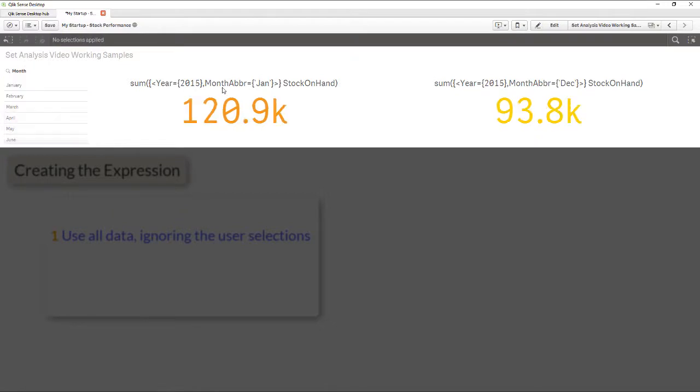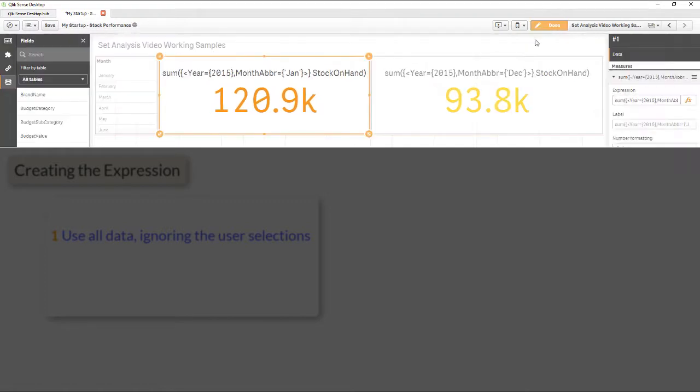Now, to make that happen where it ignores all of the selections the user makes, in other words, only select the data that is specified in this set analysis, we use the identifier 1. So if I just place 1 in this expression, and it always goes immediately after the curly bracket, but before the angle bracket. The brackets here I will talk about in the next lecture. These are the modifiers, but for now I'm just going to put 1 in there and 1 here.